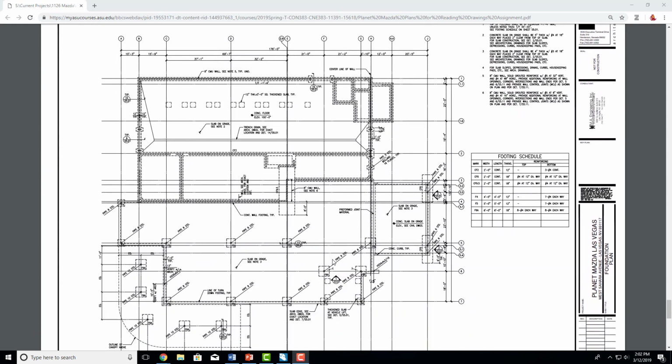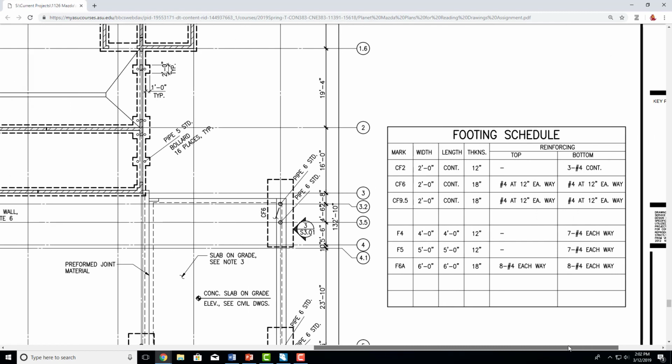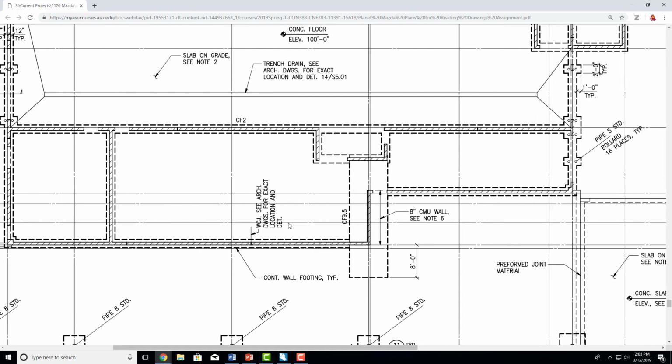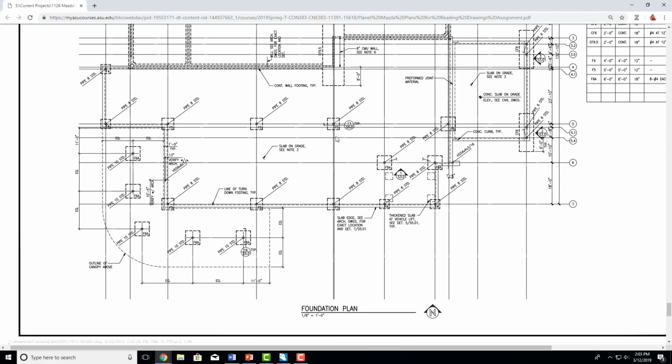This is an example of a foundation plan. All of these dotted lines indicate hidden items, in which case this is continuous footing 2. Over here is your footing schedule, which will tell you the different types of footings as well as all of the dimensions needed for them. There are continuous footings, in which case they have no set length, they just go around the building. Or there are isolated footings, wherein they are always the same size and they are in one specific place.